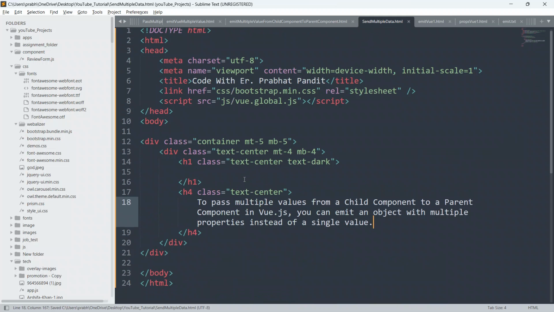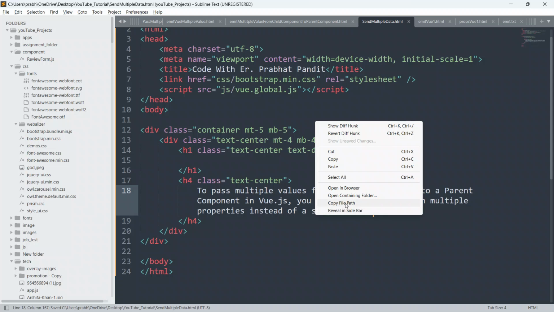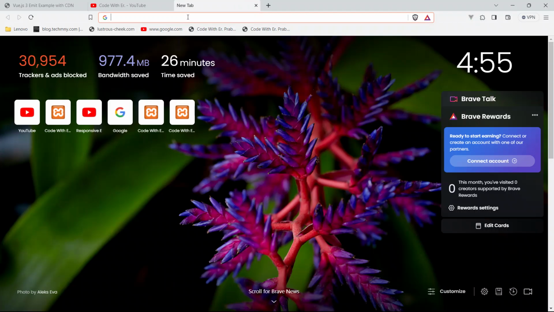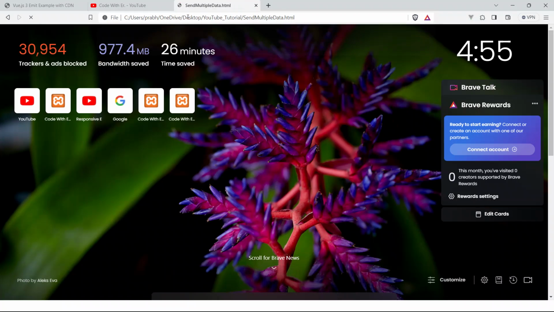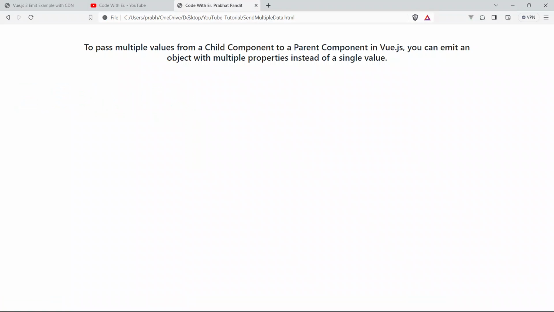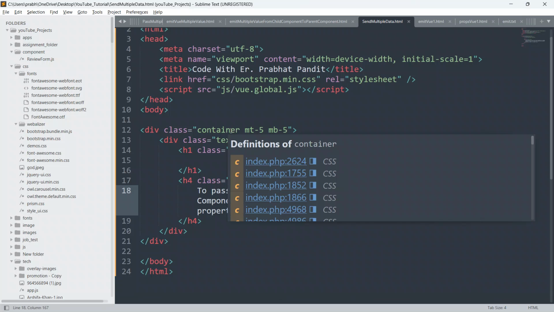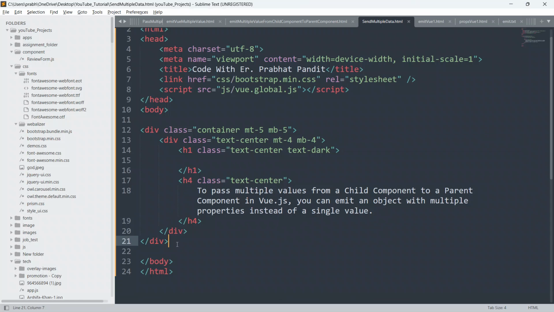Okay, so guys, just copy the file path and go to the browser, create a new page, paste it, hit enter. You can see here, to pass multiple values from a child component to a parent component in Vue.js, you can emit an object with multiple properties instead of a single value. Okay, so our page is working fine. So again go to the code.